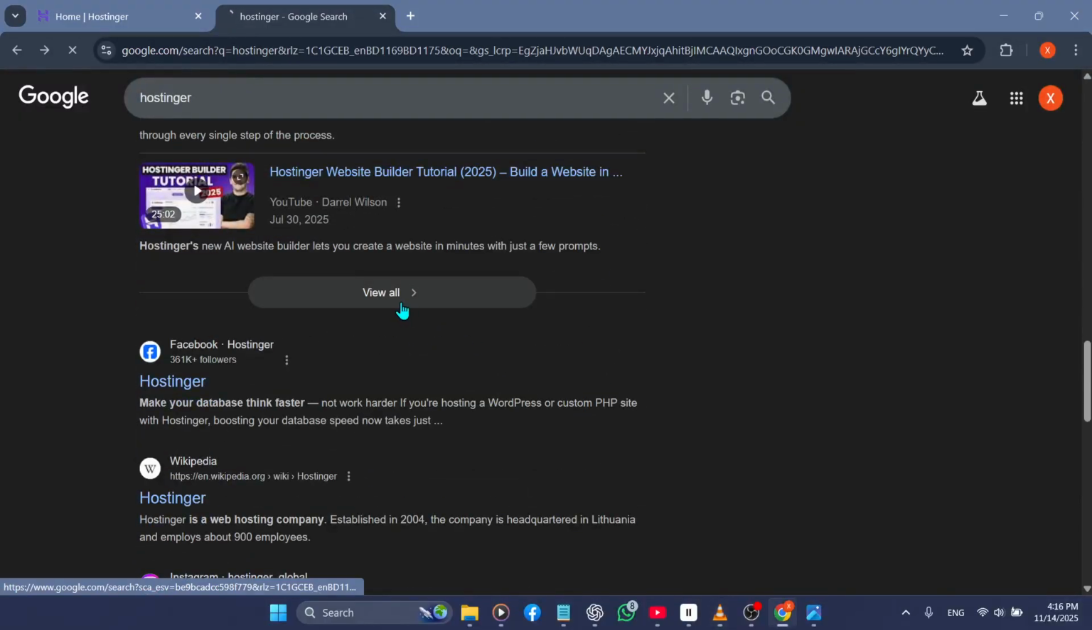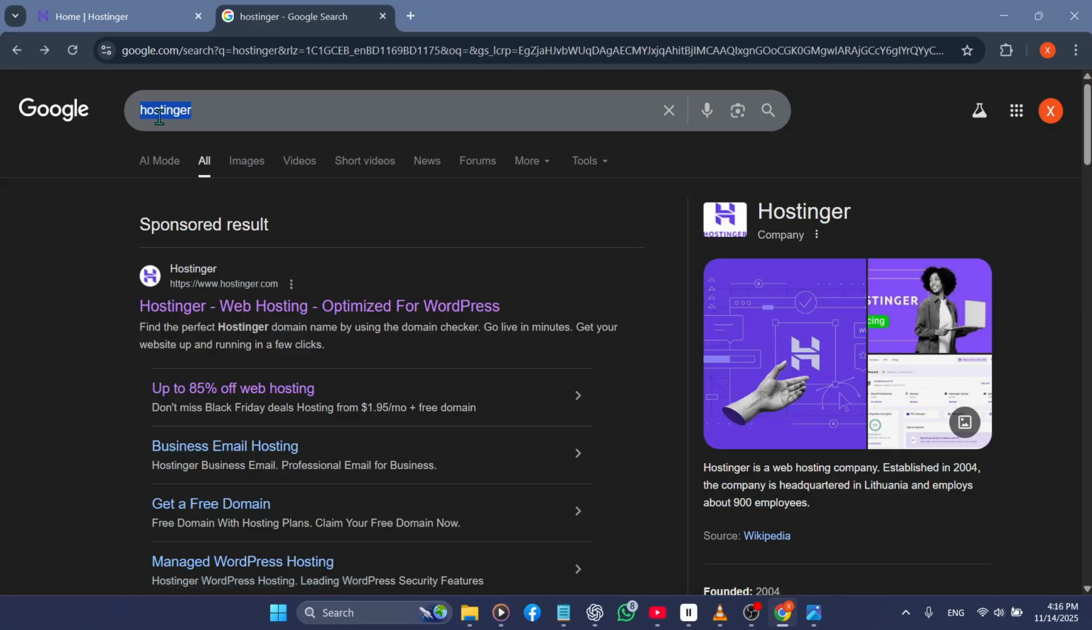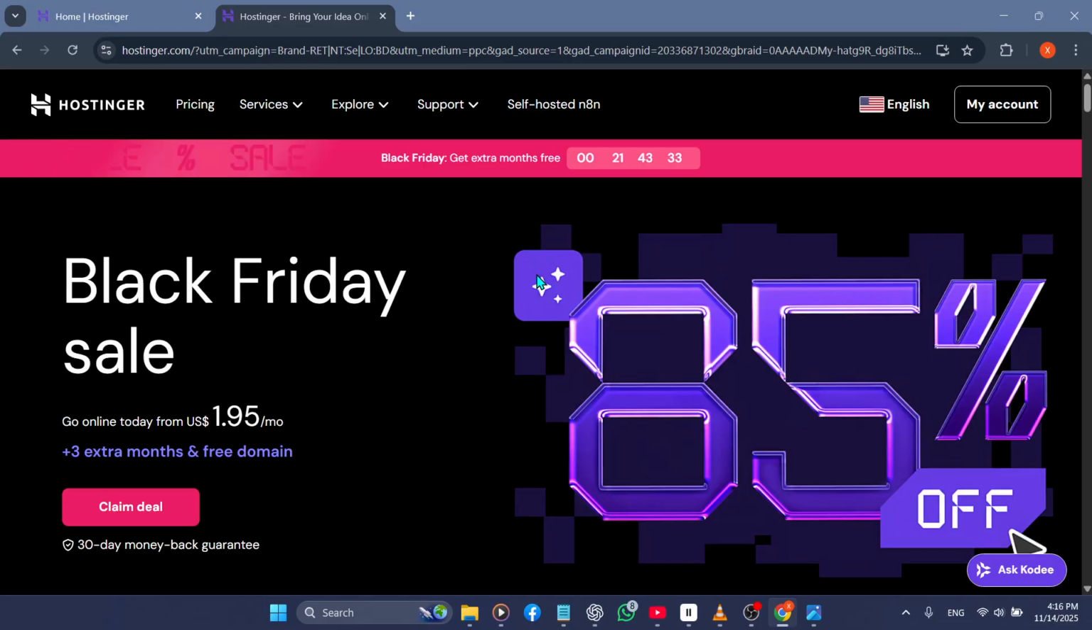To begin, open your web browser and go to the Hostinger website. You can do this by typing hostinger.com in the address bar and pressing enter. Once the home page loads, look at the top right corner of the screen and click the login button. Enter your email and password to access your account.